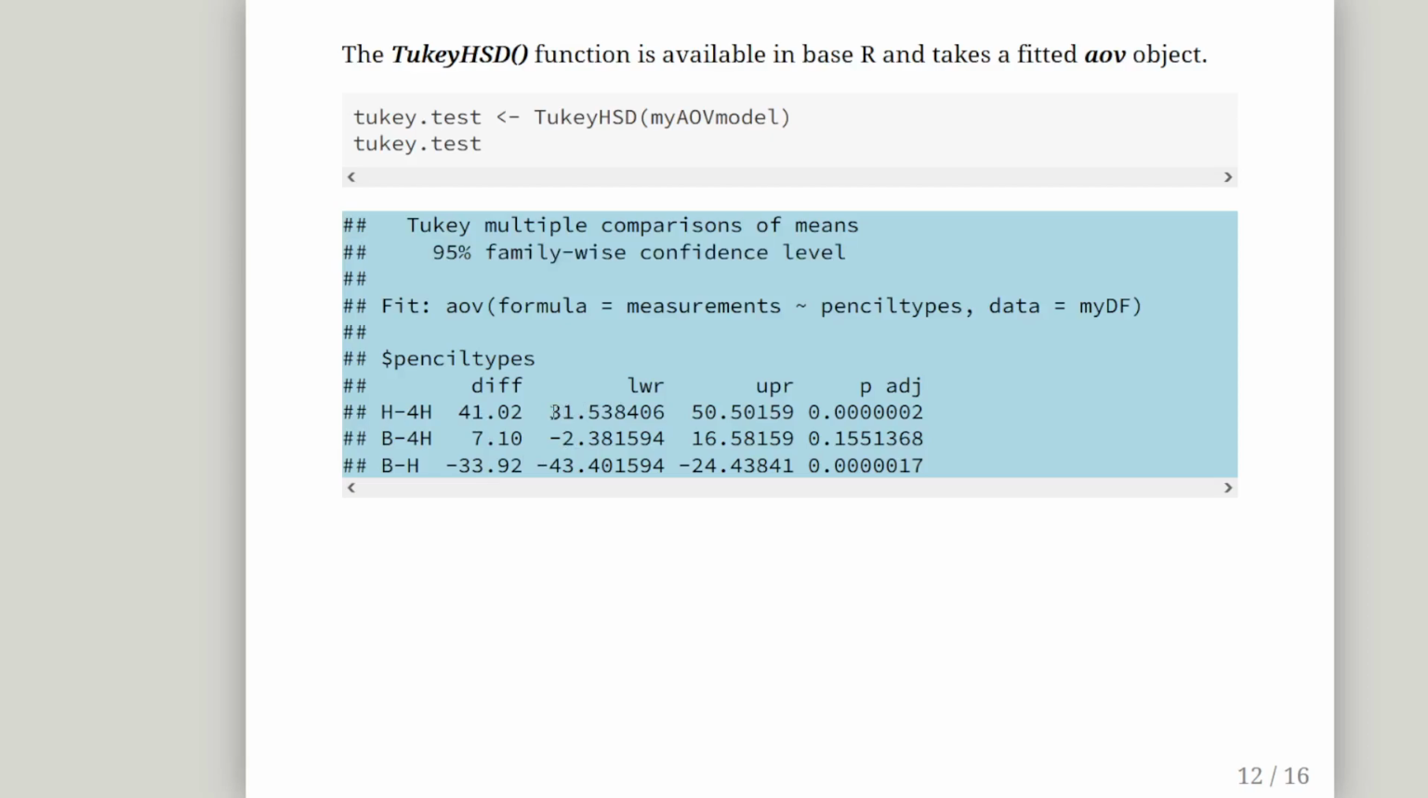What we're interested in really is the upper and lower bound. So this is the difference between H and 4H. The mean difference, or the expected value of the differences, is 41.02, and that's a confidence interval for that difference. So that's obviously significant, and we can tell by that adjusted p-value. In the second case, B and 4H, the expected difference is 7.10, but the confidence interval goes from minus 2.38 to 16.58, and in that case, that is not a significant difference.